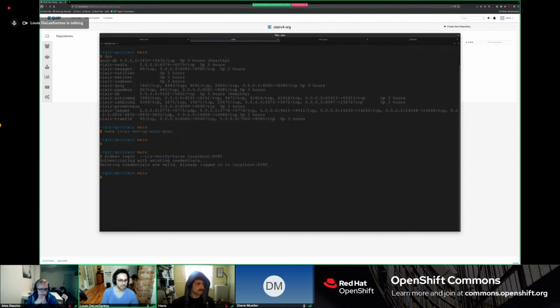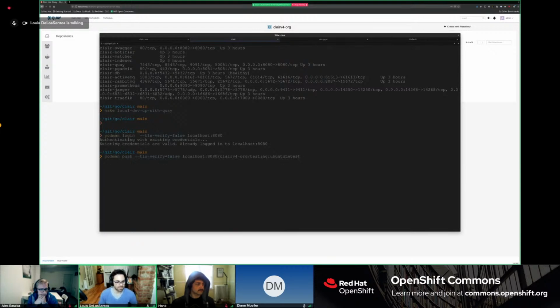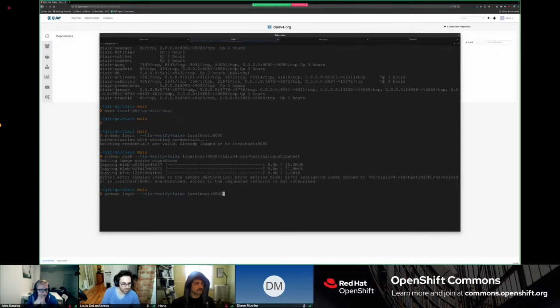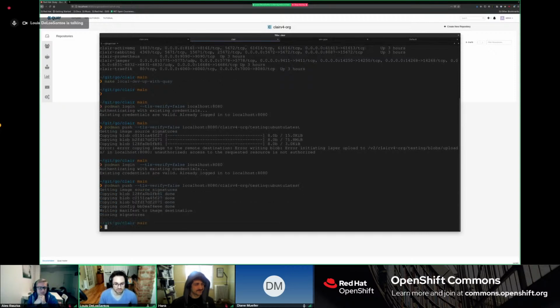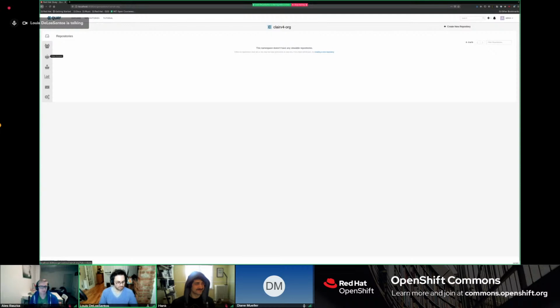And I have a container. It's just Ubuntu latest, and we can go ahead and push that. You'll notice that you'll have to tag images with localhost:8080, and then we can push that to the local Quay instance. Okay, I got barked at for a bit, but it looks like the push is successful now. So we'll go over here and add tags.